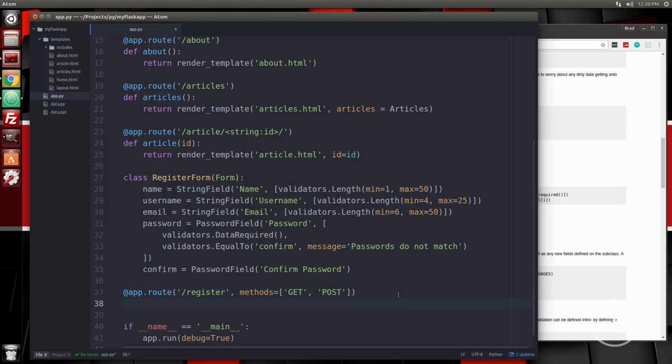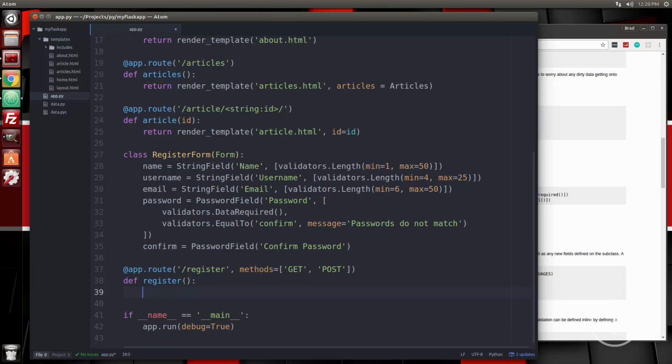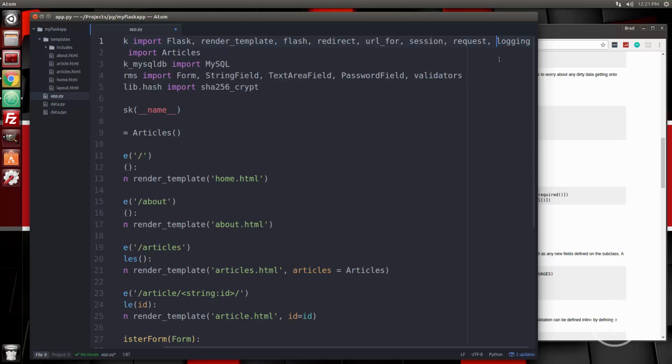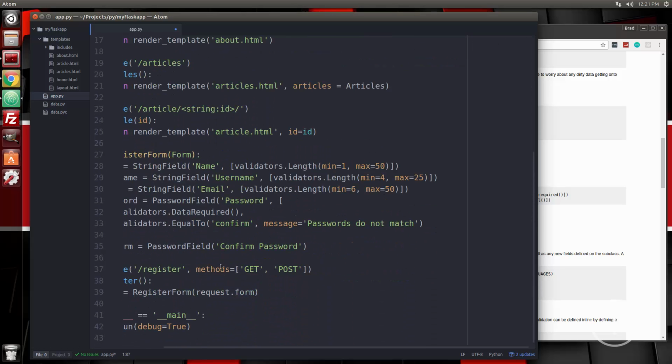And then just like with the other ones, we need a function, call it register. And we're going to create a form variable and set it equal to the RegisterForm that we just created. Okay, and that's also going to take in request.form. Now request is something that actually needs to be brought in. I'm not sure if I did it. No, I didn't. So in here, anywhere, I'm just going to say request.